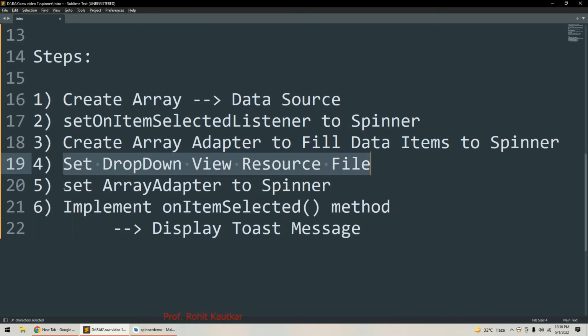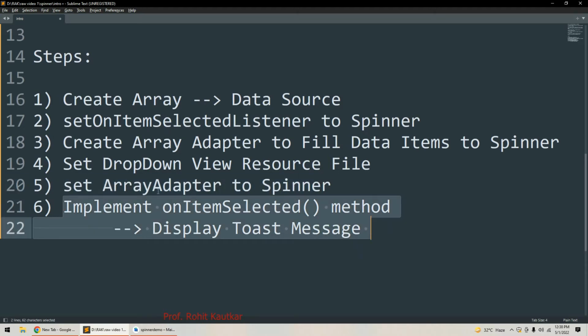Then step number 5, we will set the array adapter to our spinner. And regarding step number 6, we are going to implement this in the on item selected method, within which we are going to display a toast message which will contain which item the user has selected. These are the steps that we are going to follow within the example.